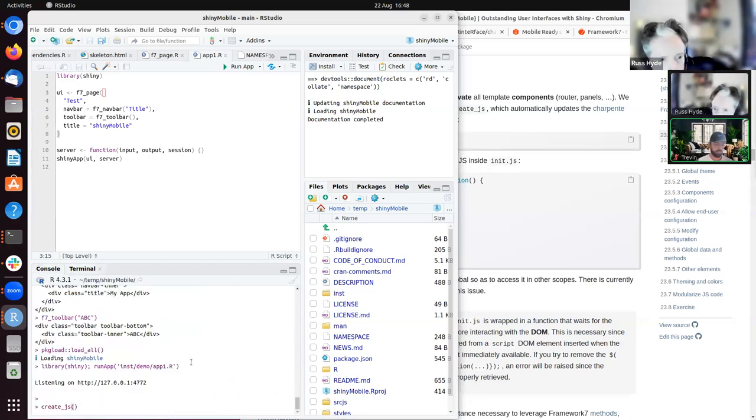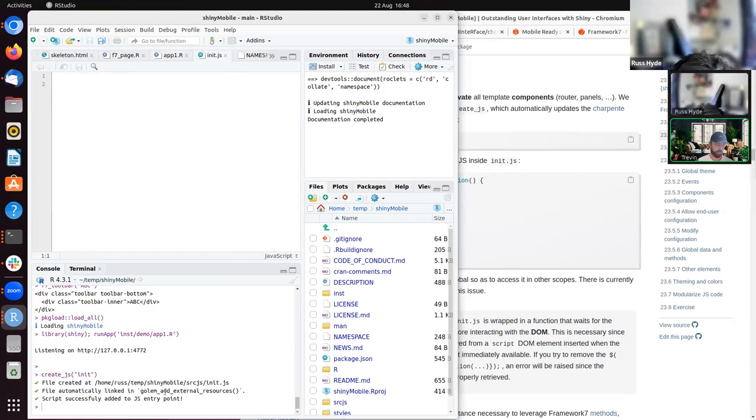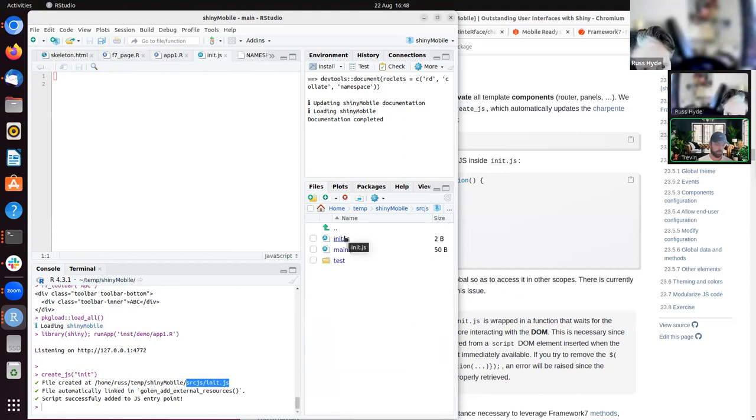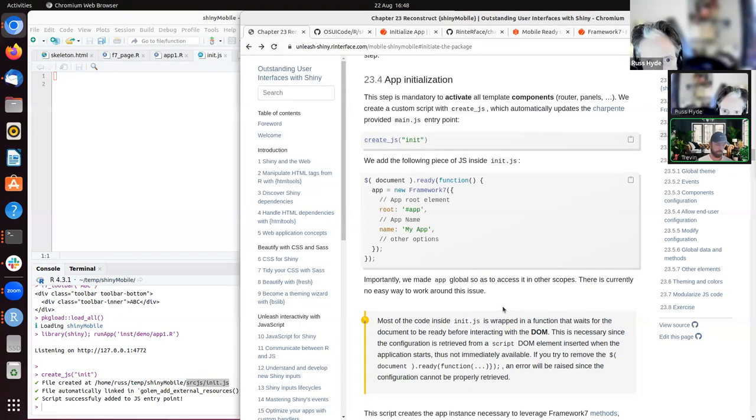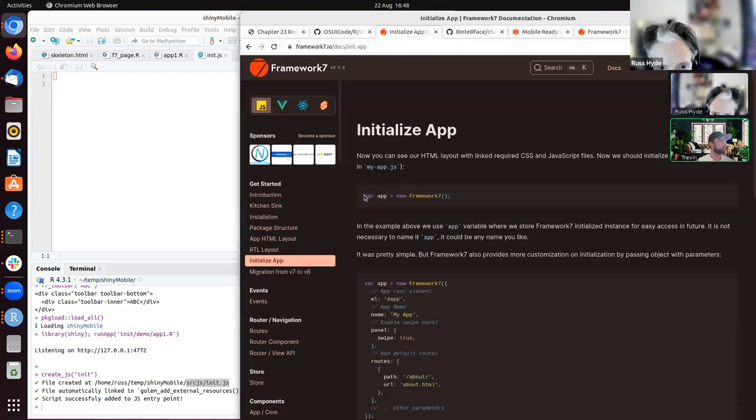And then create JS init. Is it init.js now? Yeah, and that will add init.js into the source folder, along with a couple of other things as well. Yeah, if you look at the initialization thing, this is basically what you have to add to your app to make it visible and interactable and whatnot.